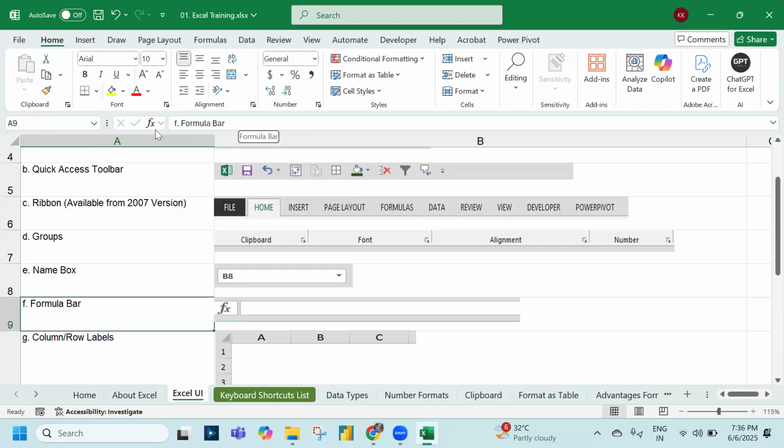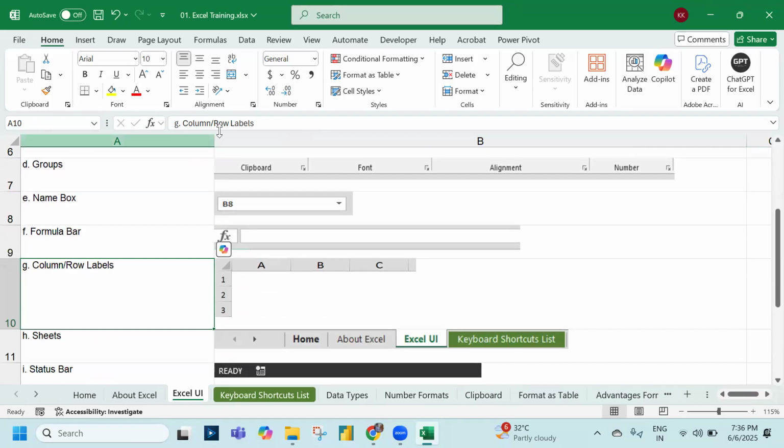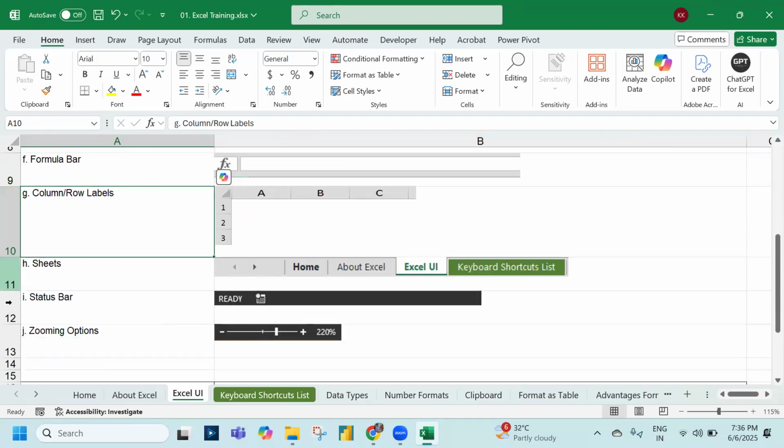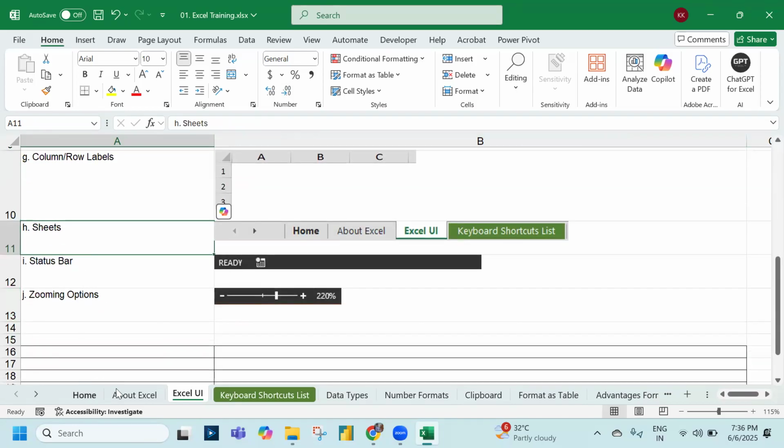This one is the formula bar. There you see fx. You can write the formulas there. We have the column labels, A, B, C, D, and row labels, 1, 2, 3, 4. We have the sheets. These are the sheets. We have the status bar. Okay, currently Zoom, just a second. I think I can move it. Oh, that's fine. You all see it, right? That is the Excel status bar. Okay. Then finally, we have the zooming options here. Right?